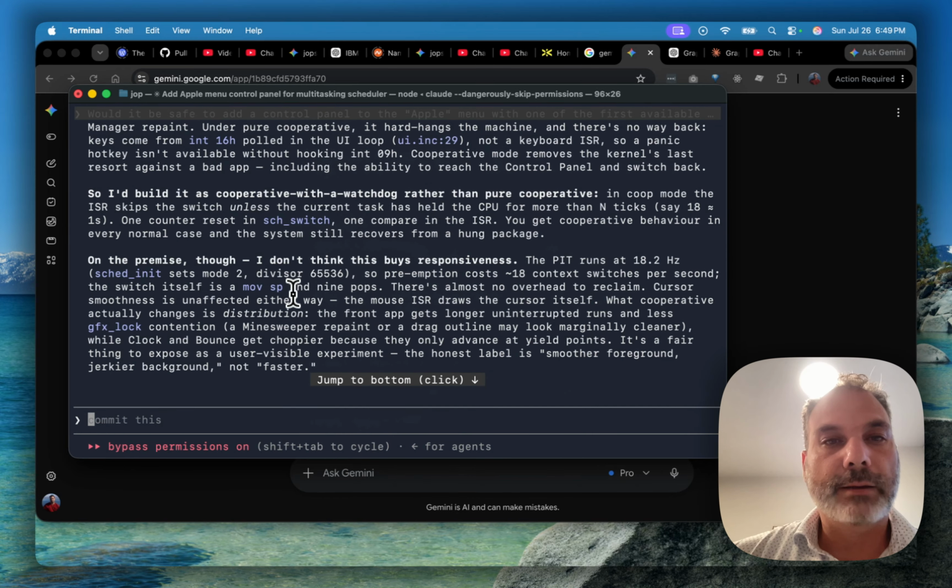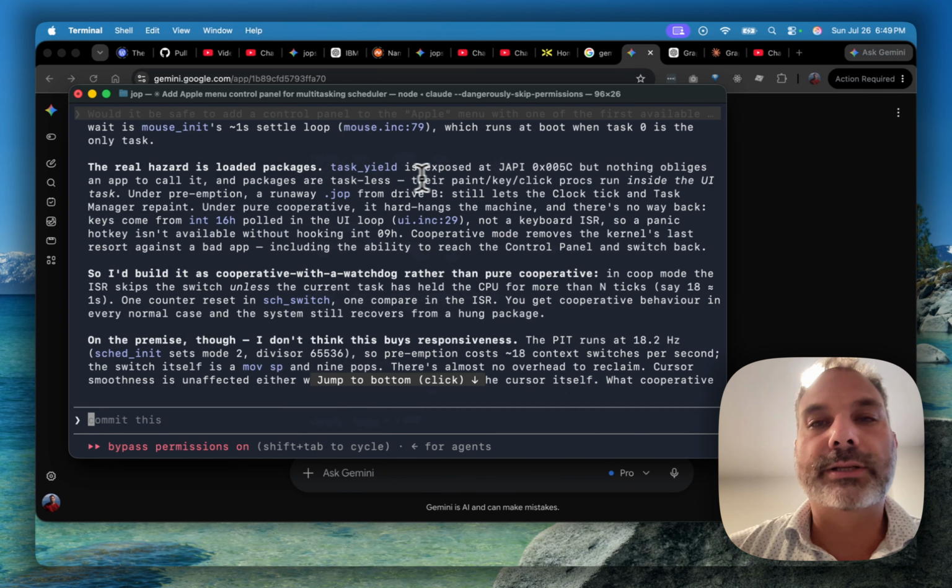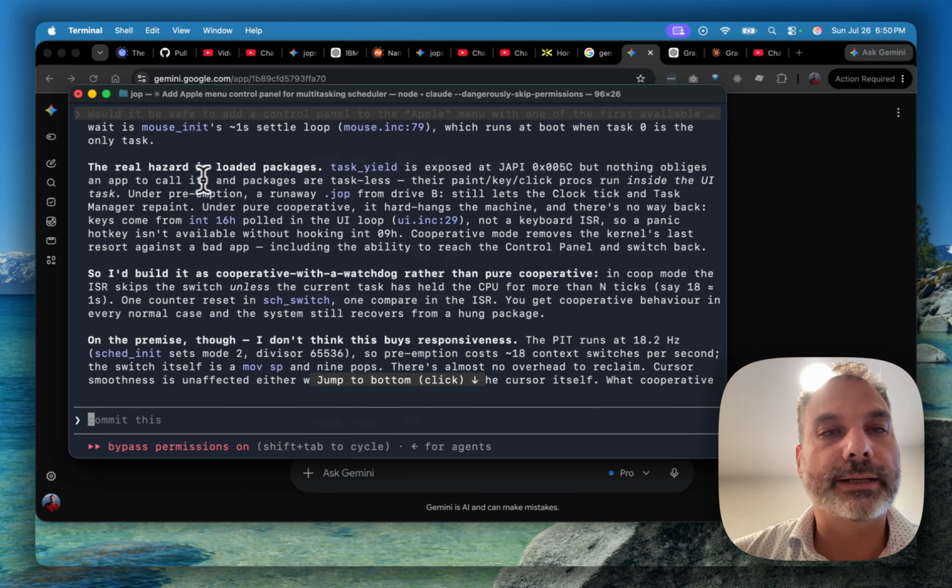Let's see what else. But it decided that the real hazard is loaded packages. Task yield is exposed at JPI, but nothing obliges them not to call it, and packages are taskless. Their paint and key click procs run inside the UI task. Under preemption, a runaway job from drive B still gets the clock tick, and the task manager repaints. Under pure cooperative, it hangs the machine, and there's no way back.